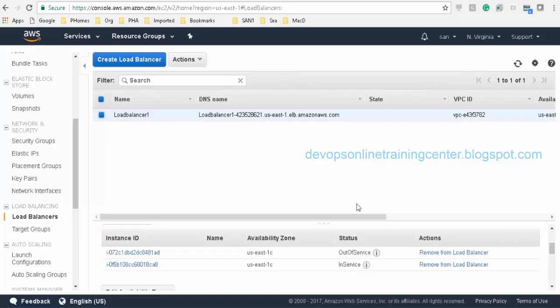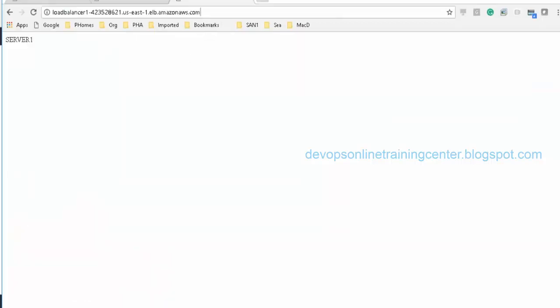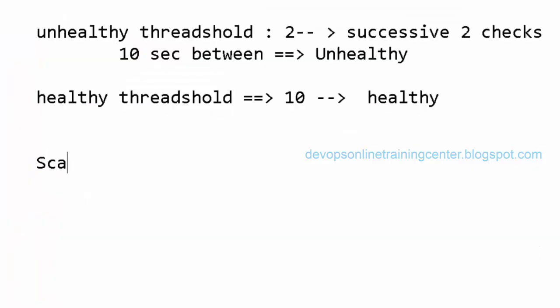Let us wait for some time before this changes to in service. Okay, this has changed to in service, indicating that this instance is healthy. Now if I go to the load balancer and see what is happening, server 1, server 2, again the traffic is routed to server 2. Is this clear? The load balancer part? Yes, it's clear.